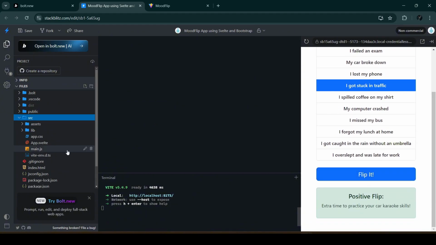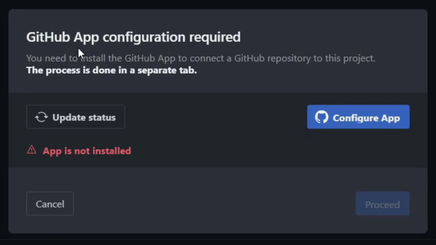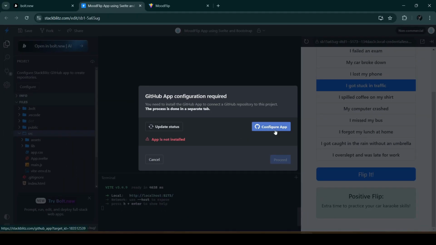To enable version control, we'll need a new GitHub repository. We can do that directly here in StackBlitz. You can see there's a button here, create a repository. Let's click on that. And we can see that GitHub app configuration is required. Since I haven't connected my StackBlitz account with my GitHub account, this is required. So let's do that. Let's click on configure app.